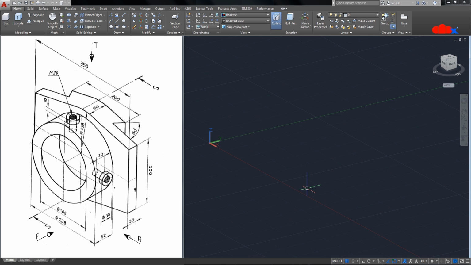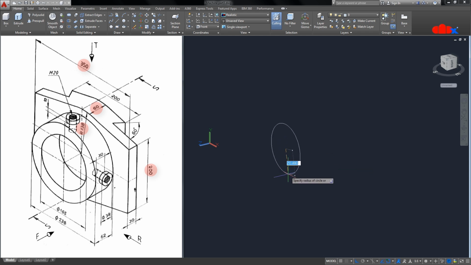So let's get started. Now you understand the concept of sketching plane, and I'll be creating this base feature first. And these are the dimensions to create it. For this I need the front sketching plane. So let's change to front. Press F7 to switch off your grid. Now let's start with a circle. Draw a circle with radius 138.